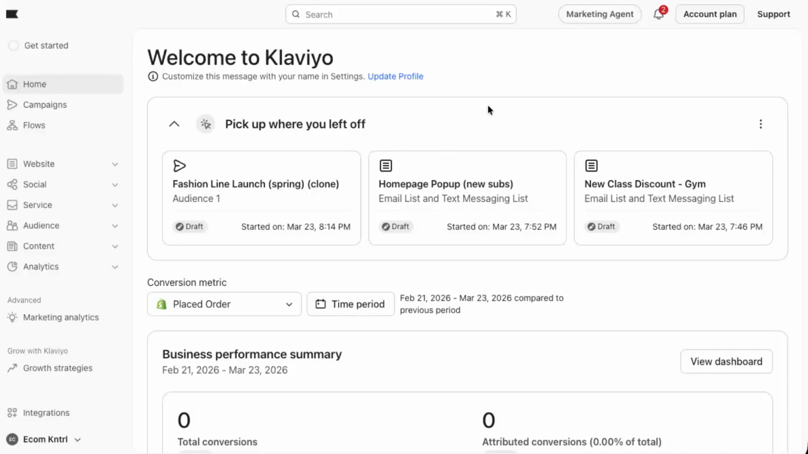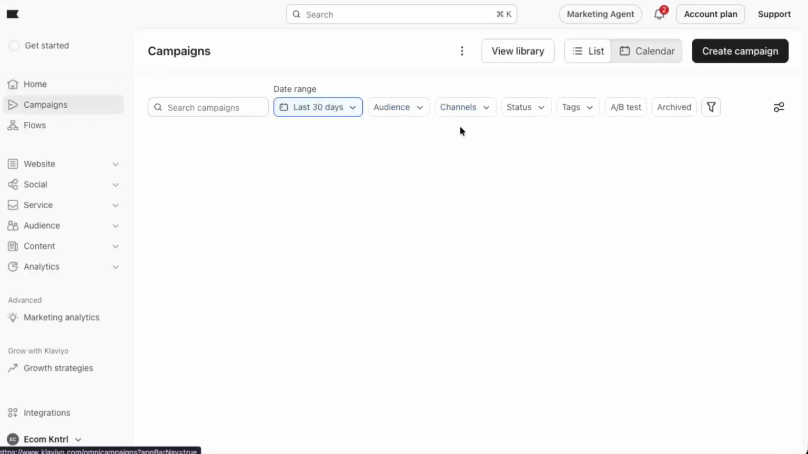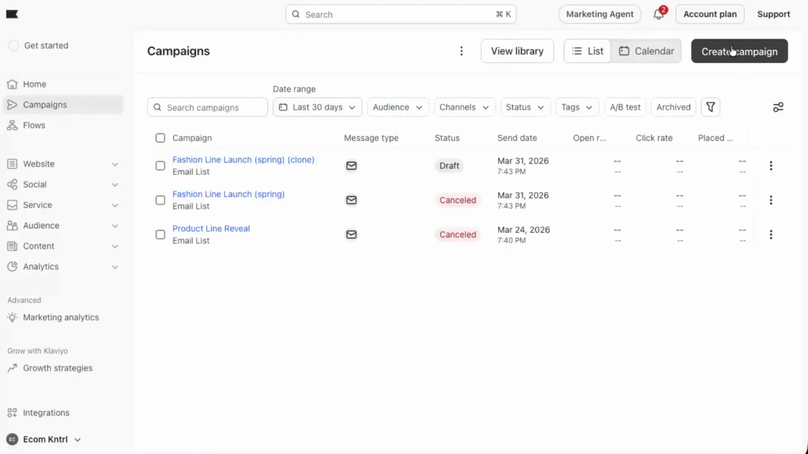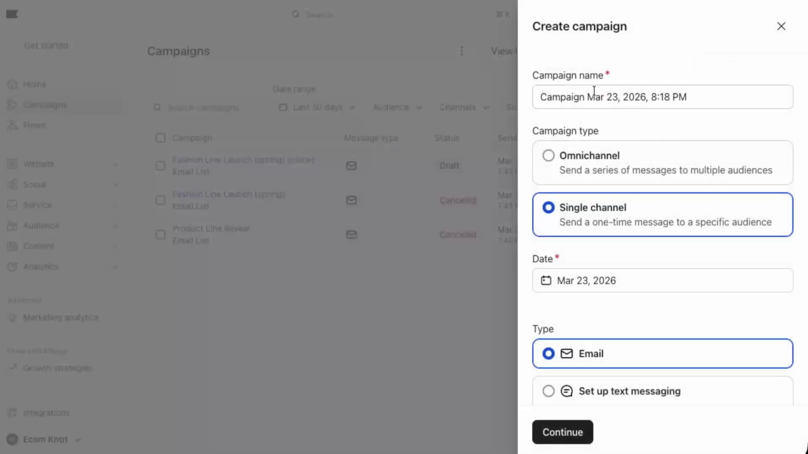First, go to your Klaviyo dashboard and make sure you're logged into the correct account for the brand you're working on. From here, look for the campaigns option in the main navigation bar and click on it. This is where you manage all your one-off email sends. Once you're on the campaigns page, click on the button that says Create Campaign. This tells Klaviyo you want to set up a new email send.